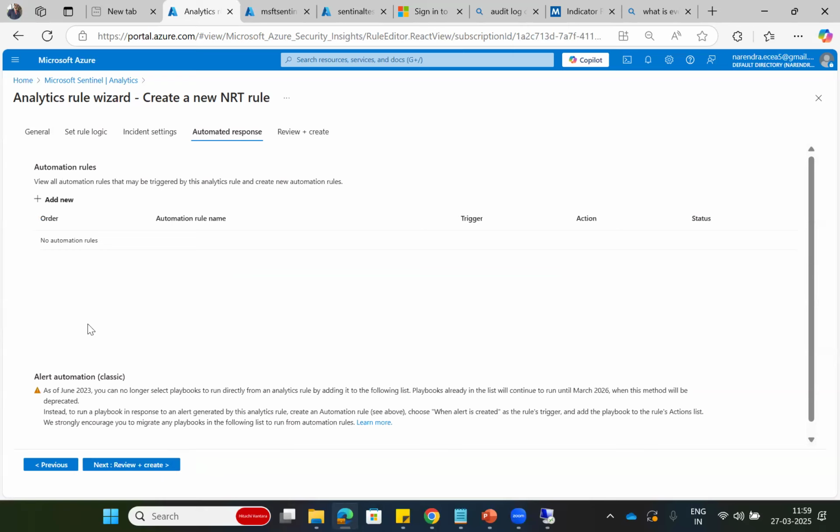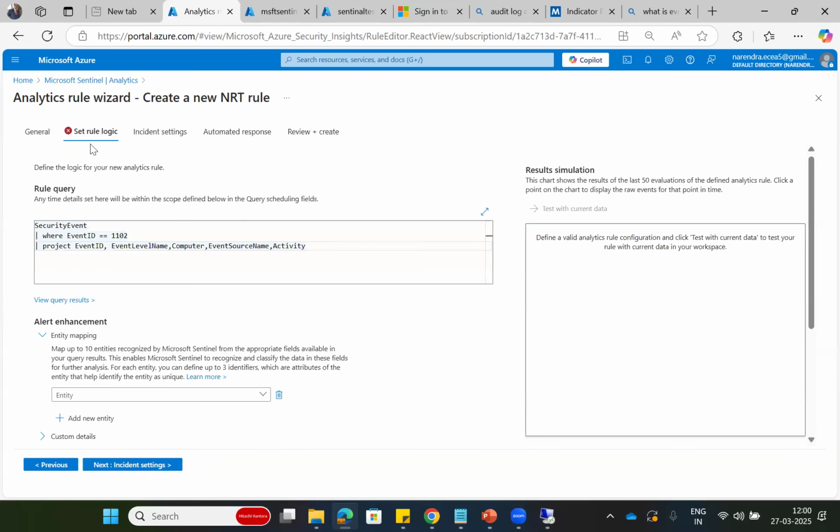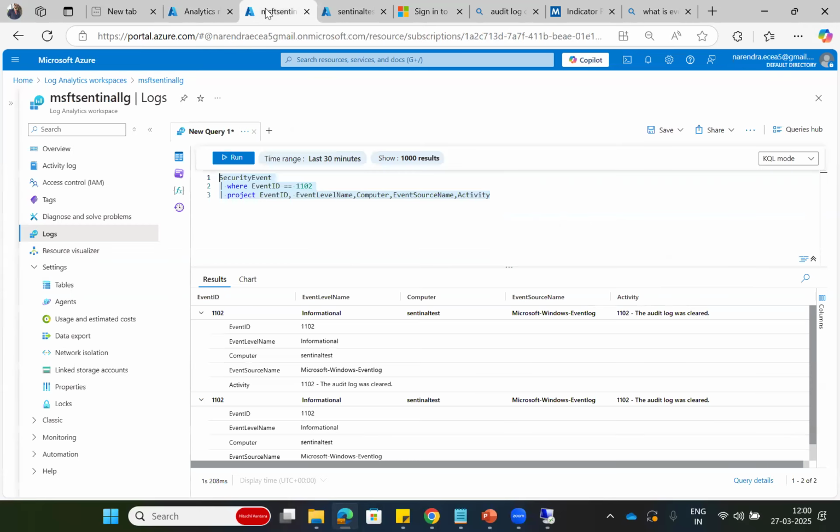We didn't discuss any playbook here, right? So I'll go as it is, and I don't add any playbook here. Then next, create, right? So here validation failed, required information is missing. Okay, so what is missing here? Okay, it is saying it is missing something. What exactly is missing? I'm not missing anything.